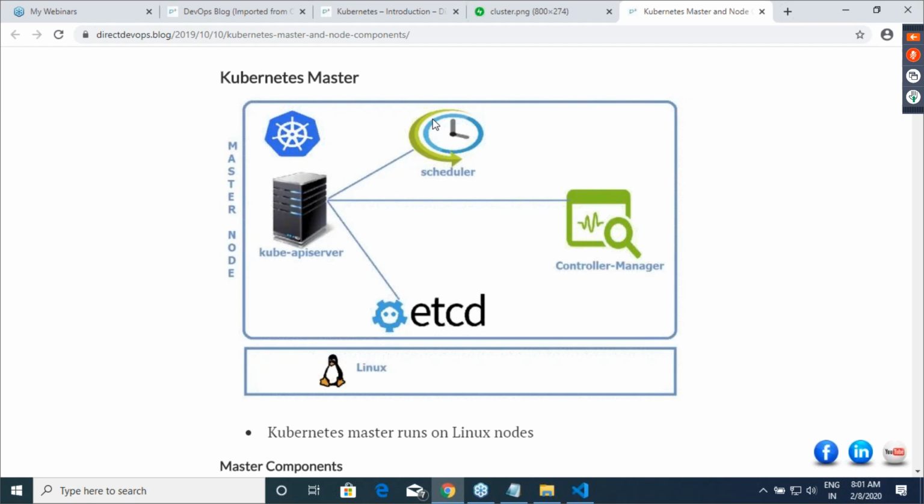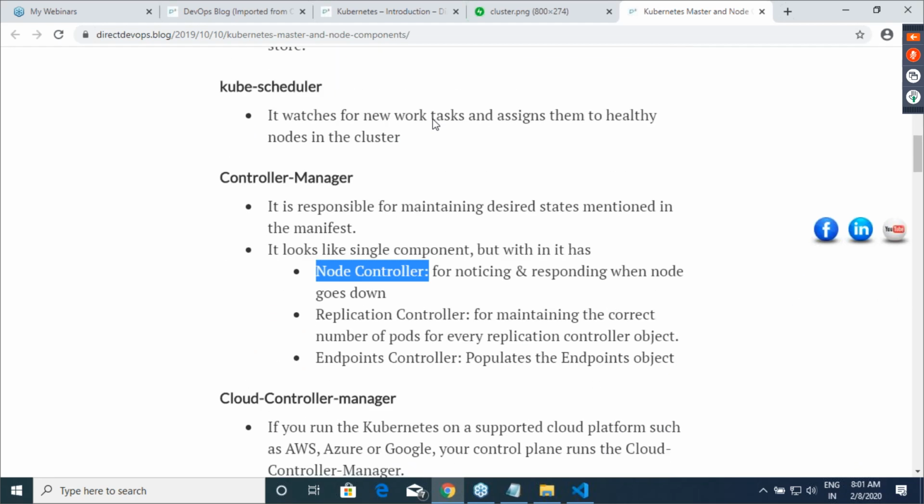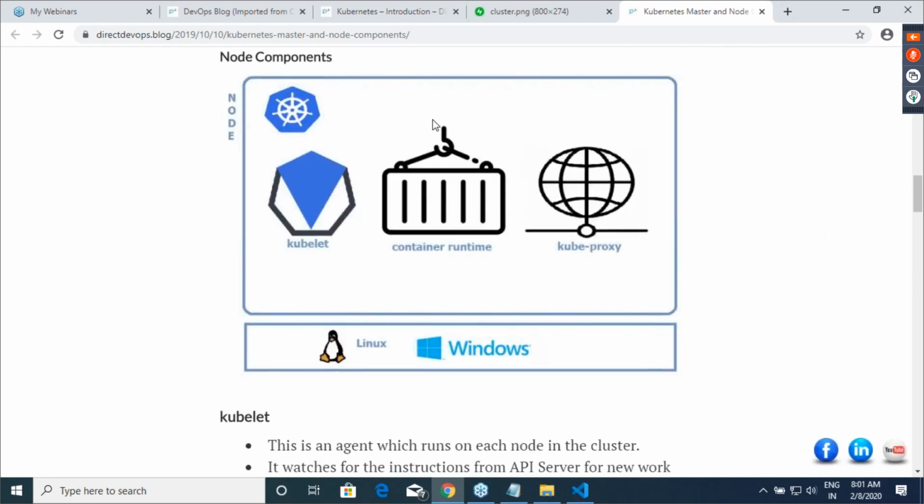But let us see the machines of interest, machines where our applications run. What is happening over there? So if you see over here, the first thing is your Kubernetes node can be a Linux or a Windows machine. Okay. So can I run Kubernetes on Windows? The answer is no for master, but you can run a node. Am I clear on that? That's the first thing. Right.